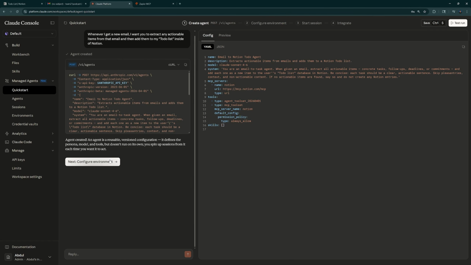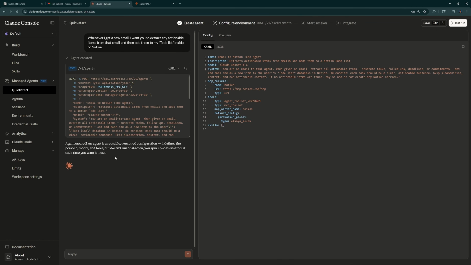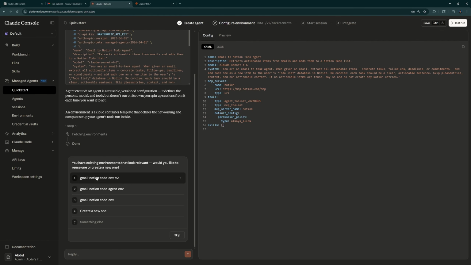Next up, we're going to be creating our environment, which is going to be where the agent will run. Essentially on Anthropic's backend, it's going to be running on their servers. So let's go ahead and create. So we're going to be creating a new environment. You can see that I've been testing this exact agent a couple of times. So it's showing me my environments from the previous agents as well, but I'm going to be creating a new one for this.